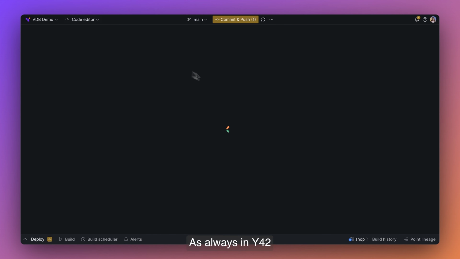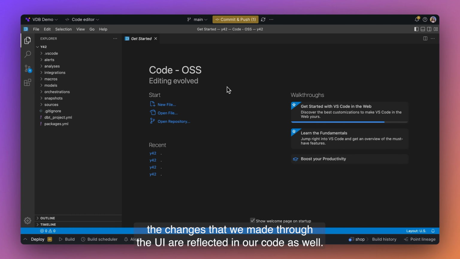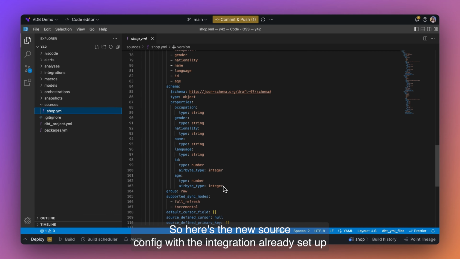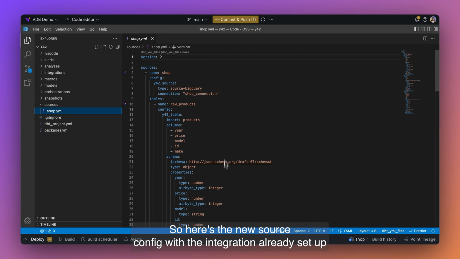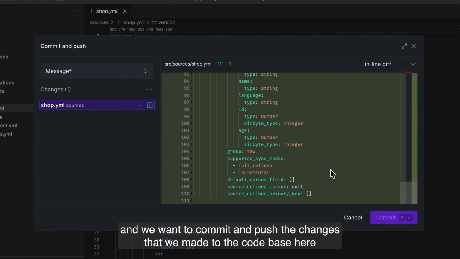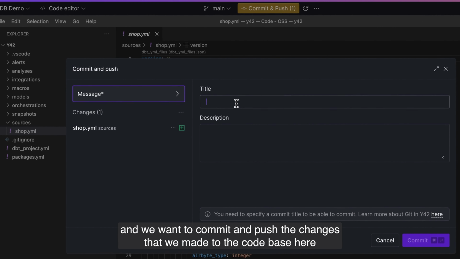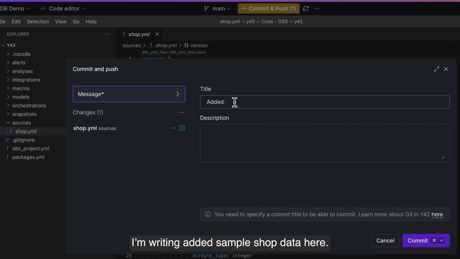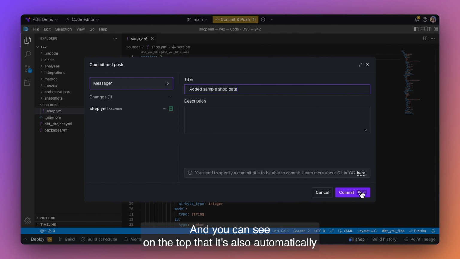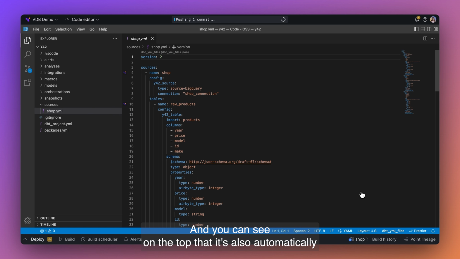As always in Y42, the changes that we made through the UI are reflected in our code as well. So here's the new source config with the integration already set up. And we want to commit and push the changes that we made to the code base here. Now we only need to write a git commit message. I'm writing "edit sample shop data" here. And then we can commit it. And you can see on the top that it's also automatically pushed to the remote repository.